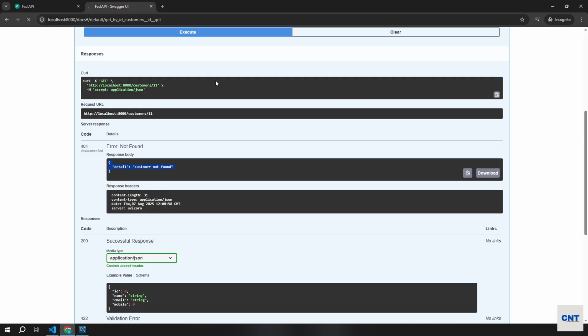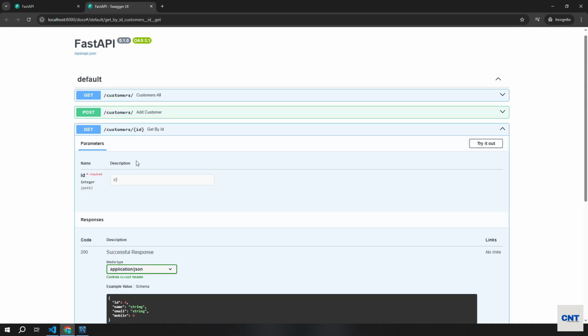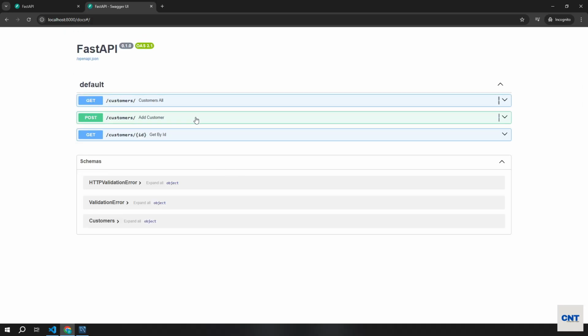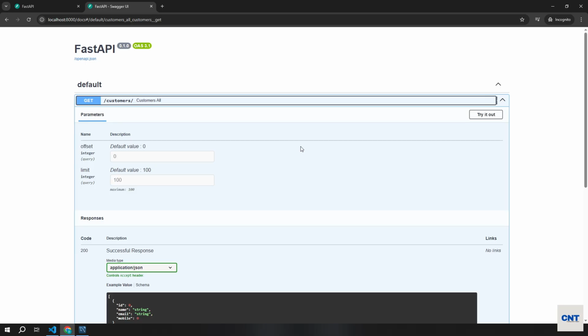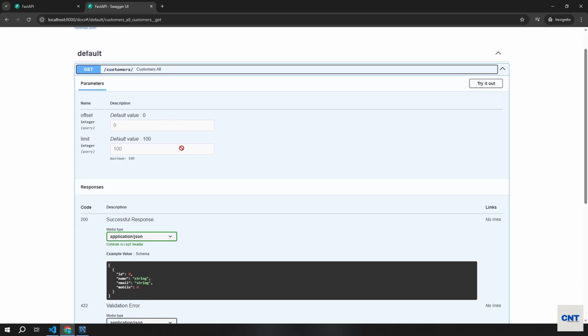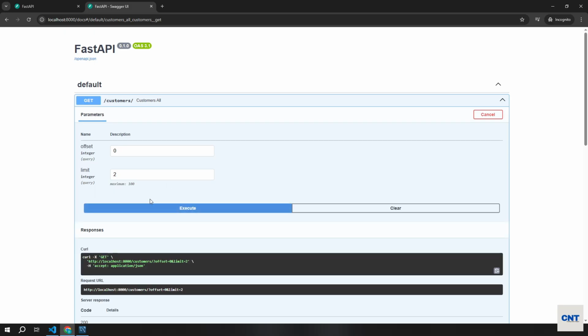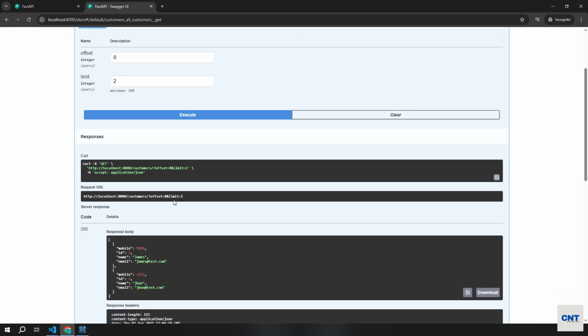Refresh our API, and for all customers you will be able to see two parameters. One is for offset, the second for limit. We want to set offset to 0 and the total number of records to 2.